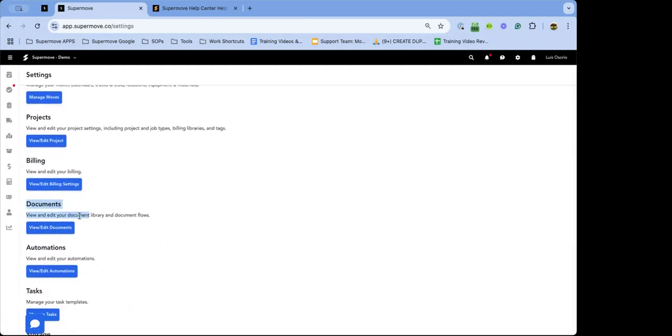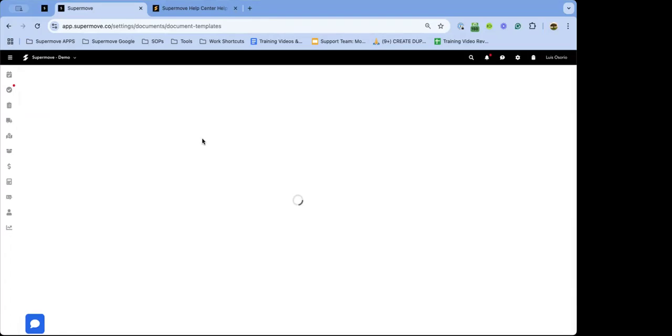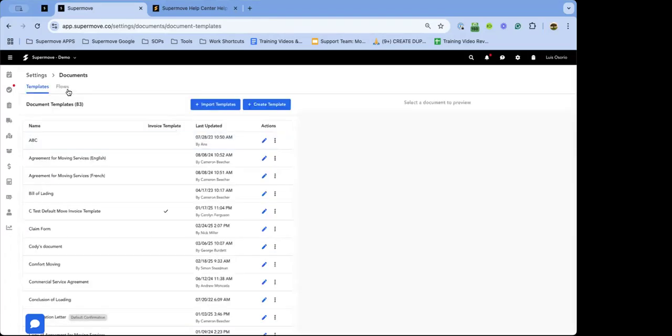because if I go to the settings here, we're going to see we now have this section right here, documents. This is what I'm looking for. So we're going to view and edit. And once we're here, we're going to see we have, aside from templates, flows.